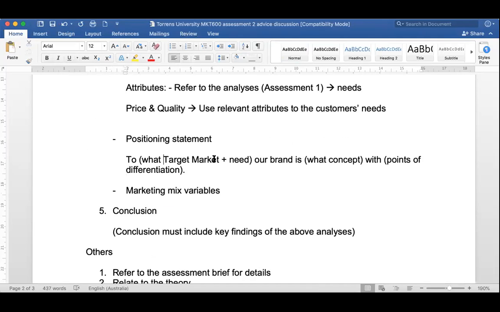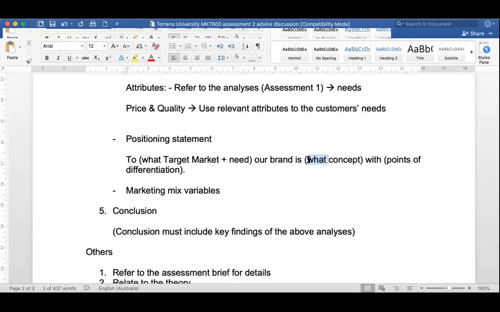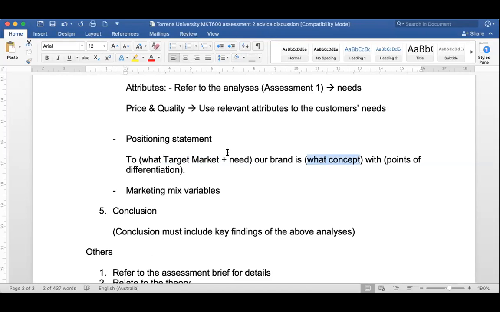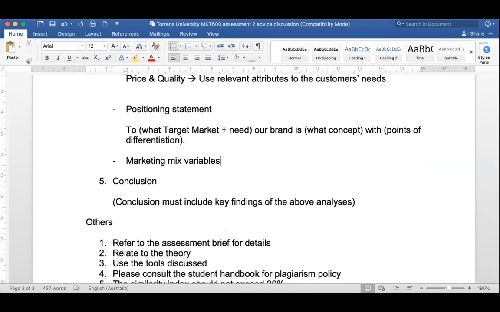Now, if you do B2C and you analyze the Roy Morgan value segment, you can use it, for example, the socially aware with the need of, whatever need that you analyze. Your brand, let's say my ABC brand, is this. This is your concept. This is your positioning. The concept in here is your positioning. And then the marketing mix variables, right?